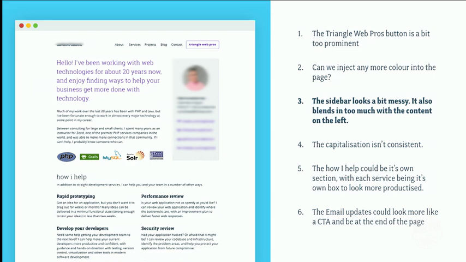So the sidebar had a lot of small changes, but added up, I think it makes a pretty big difference. The whole thing just looks so much neater and more professional.